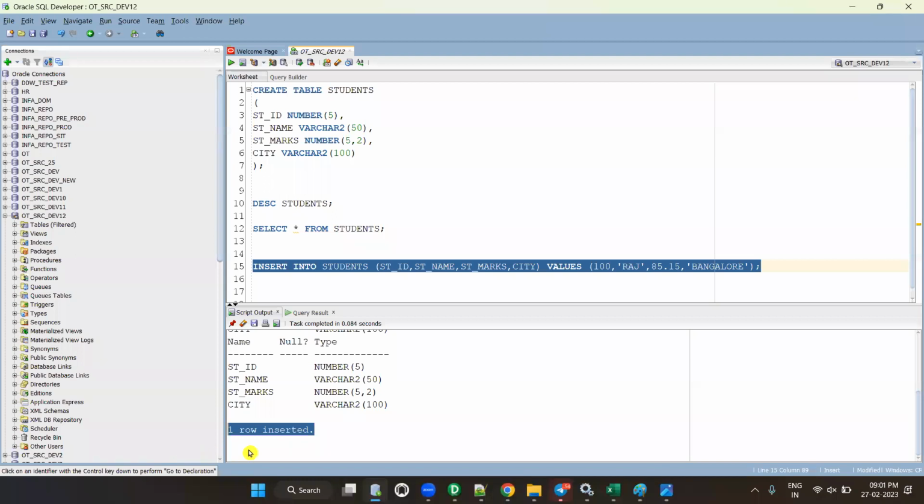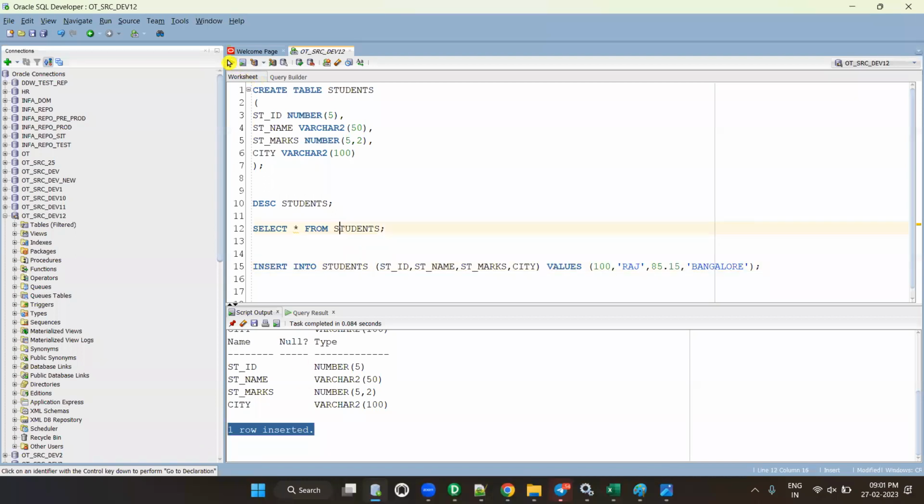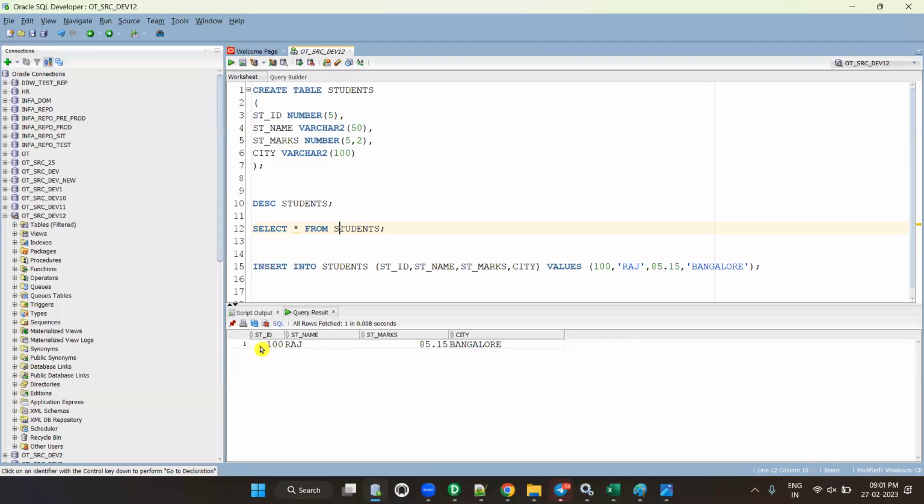Select star from students. See now, the row has come. Student ID 100, student name Raj, student marks 85.15, city Bangalore. One row created. There is one row, 4 columns. Yes or no? Yes, guys.